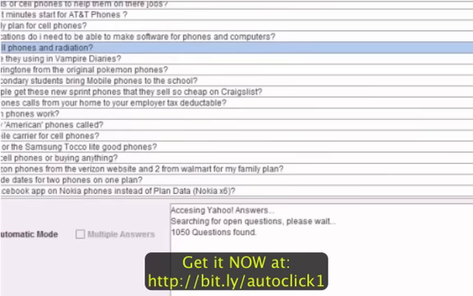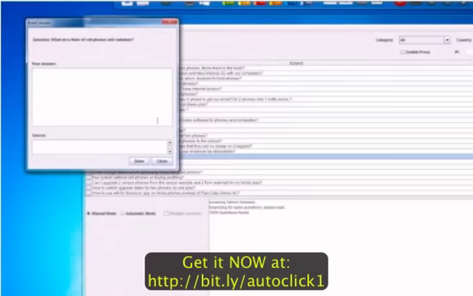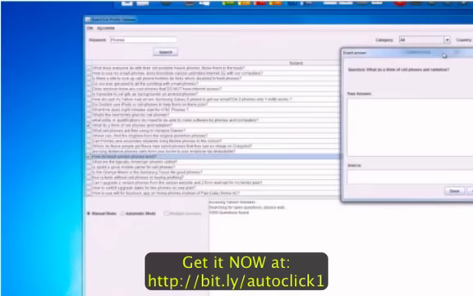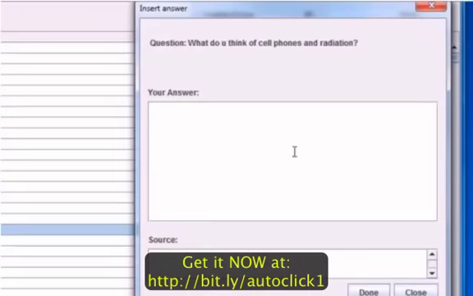For using this software, you should try and choose questions which are non-specific, which means you can answer them in a very generic way. So for instance, I've chosen two very general questions, and the mode I'll be using to submit the answers to these questions will be a manual mode, in which I will answer both questions. As you can see, this question will be, what do you think of cell phones and radiation?